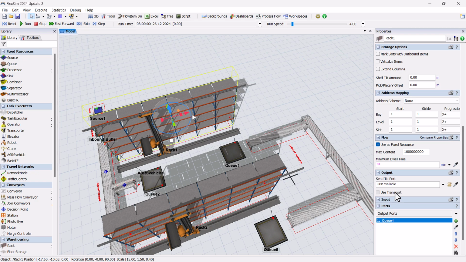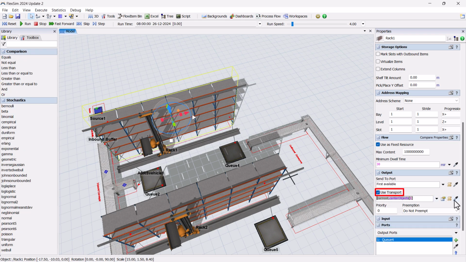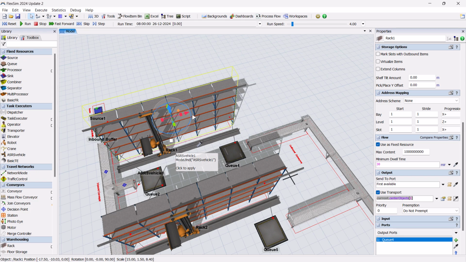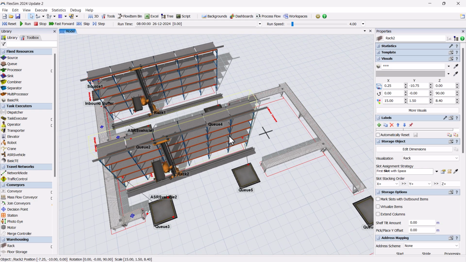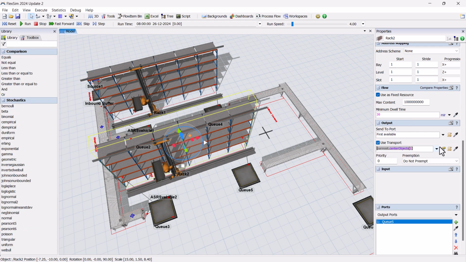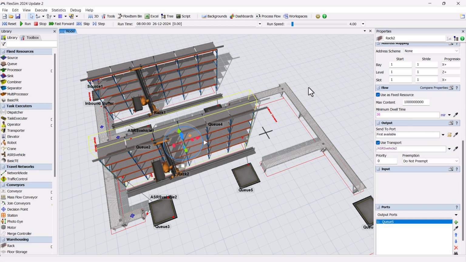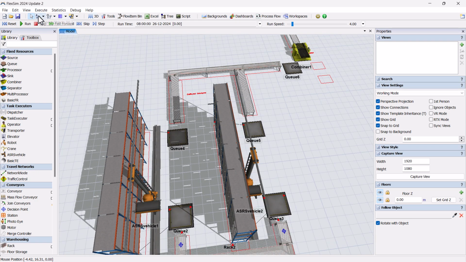In the output panel, enable the Use Transport option and assign the ASRS vehicles using the sampler. Repeat this configuration for Rack 2. Next, connect the outbound staging areas to the outbound conveyors.